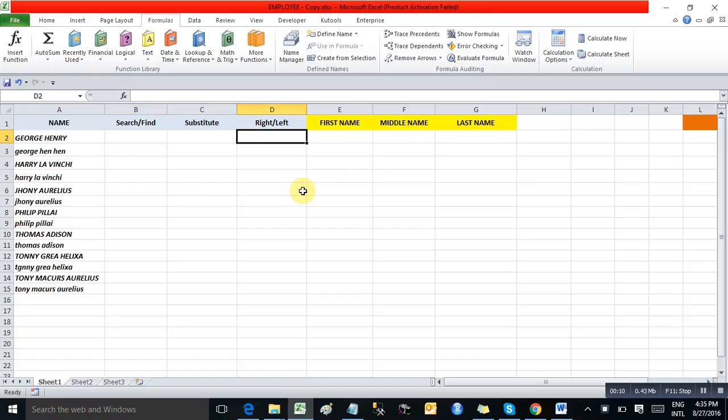function, right and left function, and a combination of all three functions, you can get the first name, middle name and last name. We will also clear the logic, what is the logic to get the first, middle and last name. So let's start with the first name, how to get it.